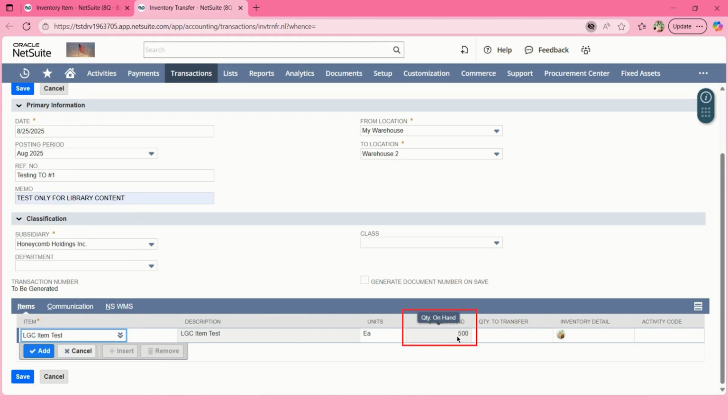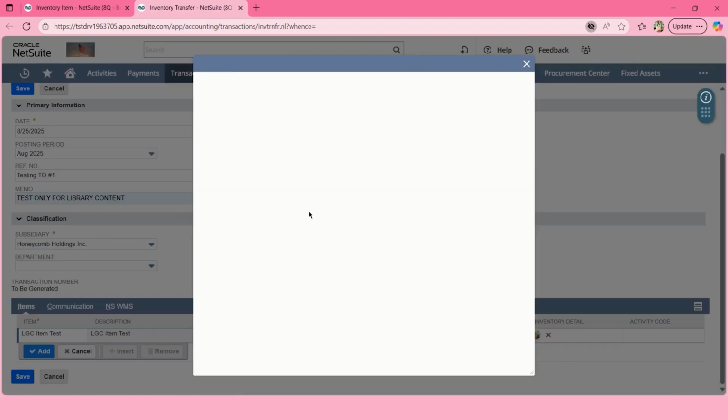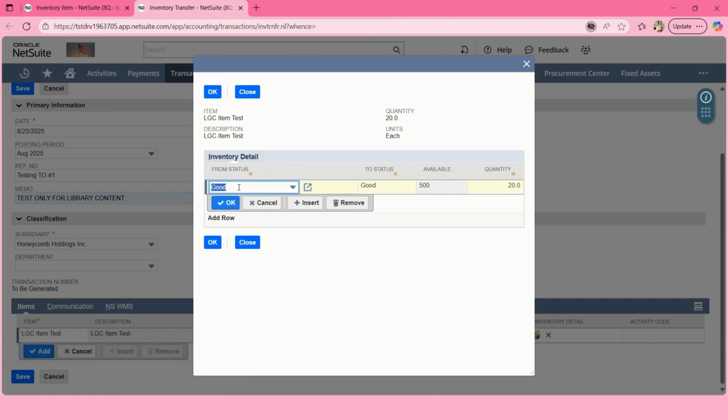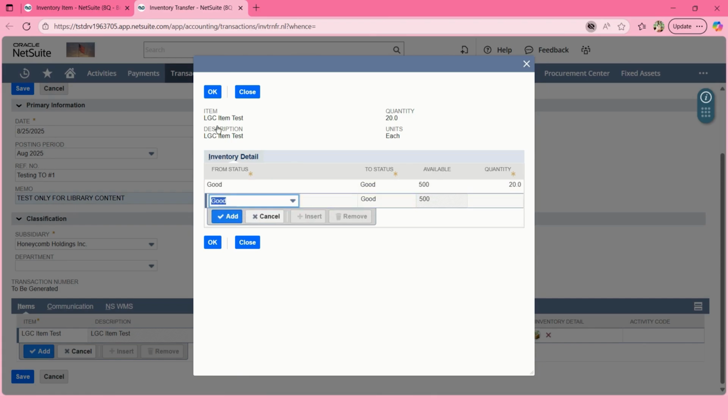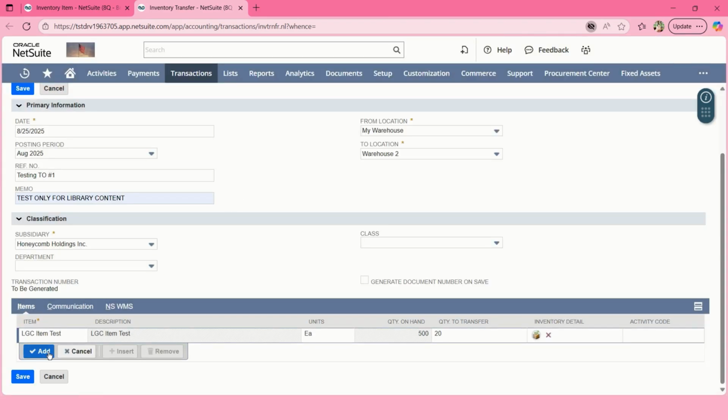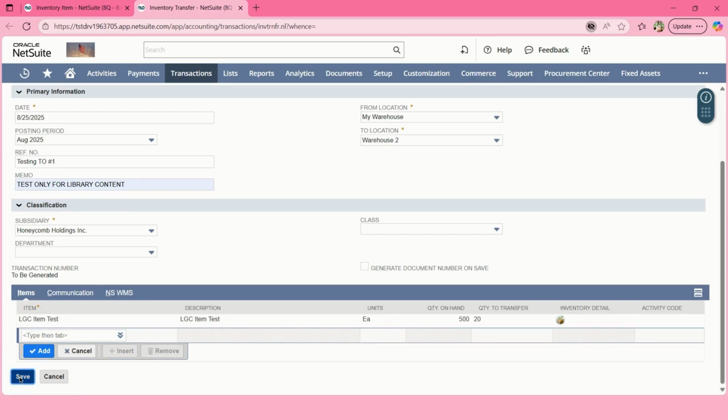Notice that the quantity on hand displays as 500. Enter the quantity to transfer, for example, 20 units. Add the inventory detail. Click Save to complete the inventory transfer.